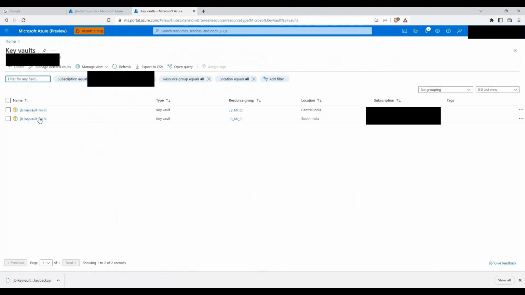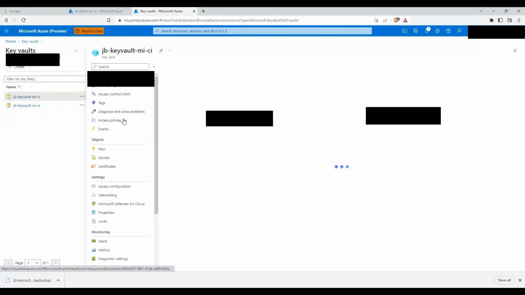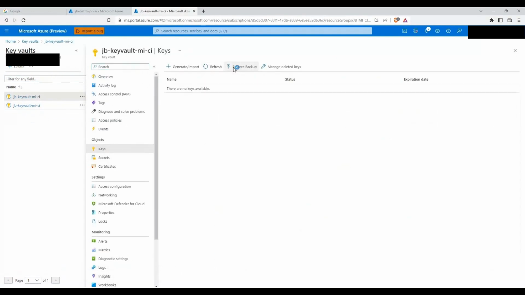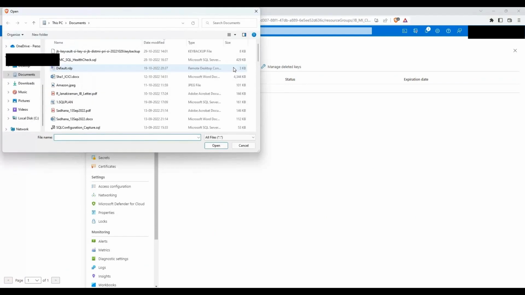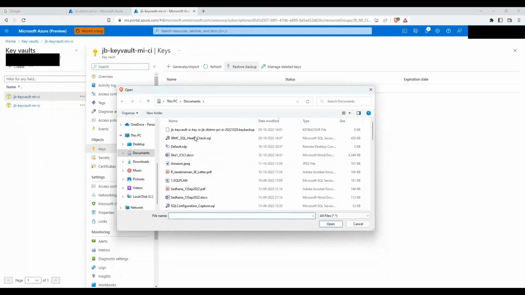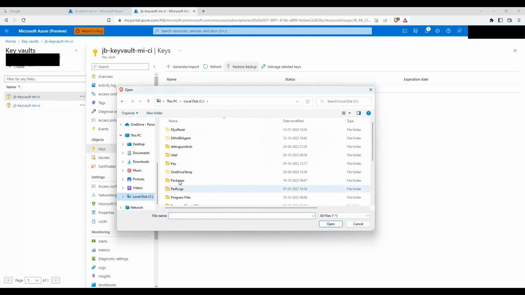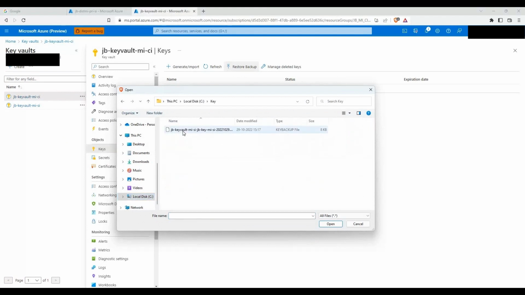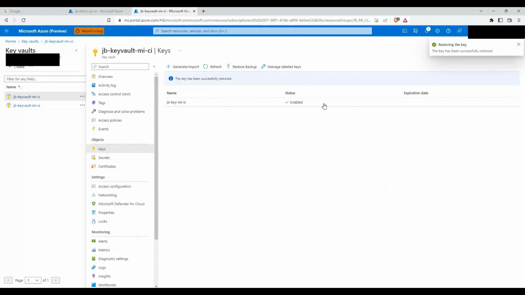Now we know we have it in the South India region. So let's go to the Central India, click on keys. And here I'm going to click on restore backup, and then go to C drive, and then go to the downloaded key. I've exported this from the South India region key vault. Now I'm going to put it in the Central India region key vault.